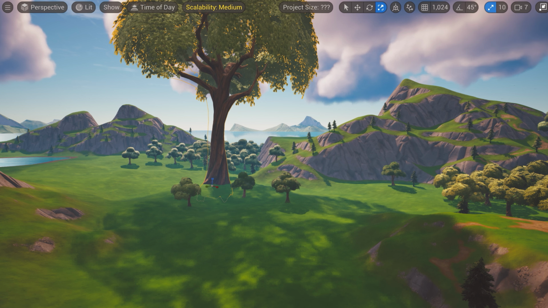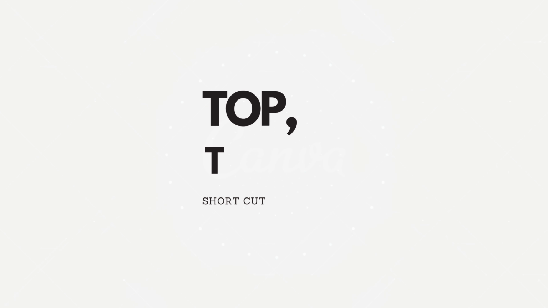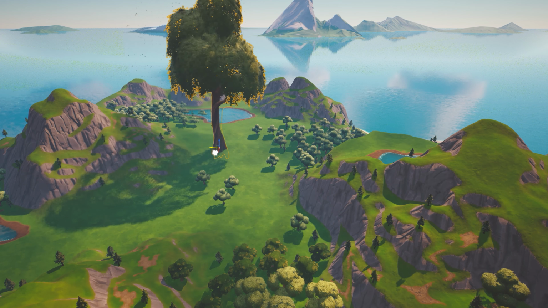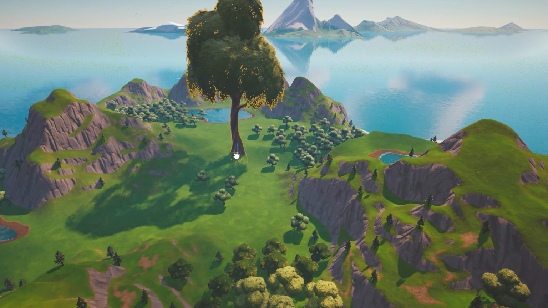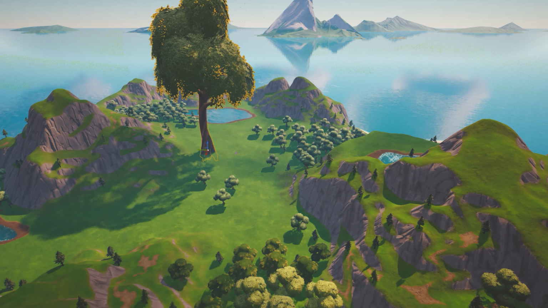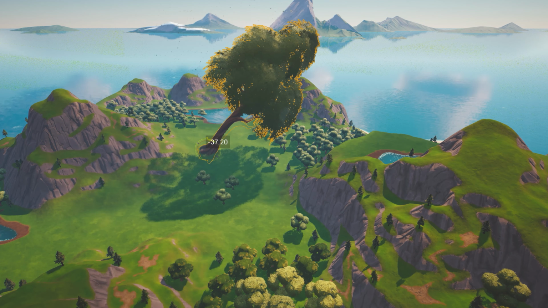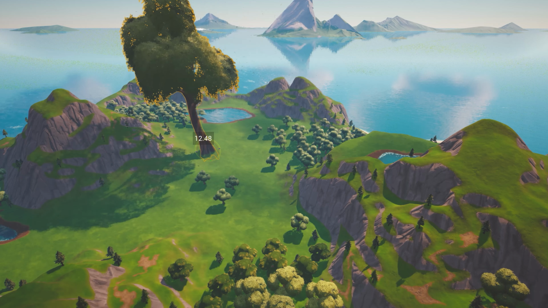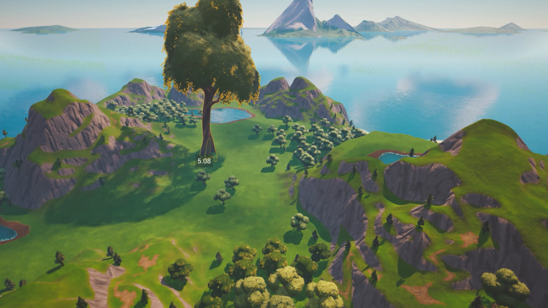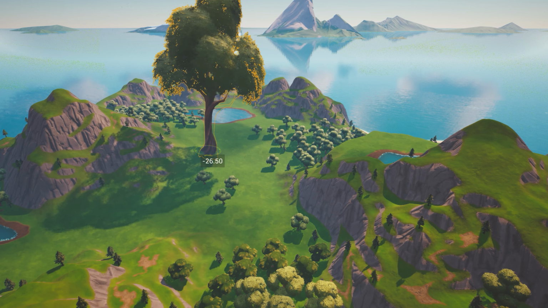Let's take a moment to examine the top 10 shortcut keys in the editor, which are designed to optimize your workflow and boost overall productivity. The W key, for example, activates the Move tool, allowing you to reposition objects within your game environment. The E key enables the Rotate tool, which allows for precise manipulation of object orientation, ensuring that elements within your game environment are positioned at a desired angle.